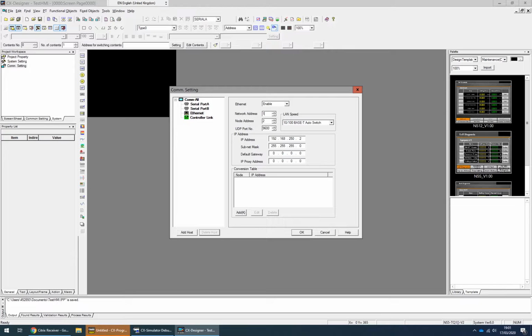In our case, we're going to go with 1 and 2, and we're going to use 192.168.1.2. Remember, in the lab, the IP address is 1 greater than the IP address of the PLC. That's the sticker that's on the front of the box. So we've done that, and now we've configured our Ethernet for the HMI.